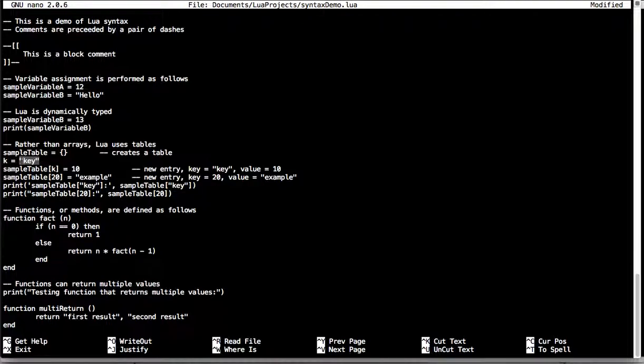So, for example, sample table at k, or sample table at the string key, is assigned the value of 10, or I can use an integer, 20, and that gives it the string example. And accessing either of those will give me 10 and example, respectively.